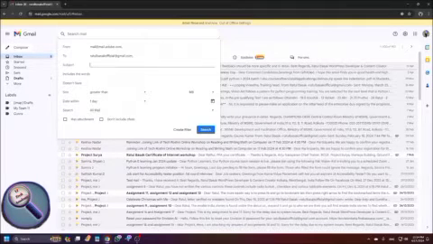Subject edit blank. If you know the subject you can write it, but here we don't know, so we press tab. Includes the words edit blank. So for example, if you don't know the email ID, you can write the words which might be included in the email, such as subscribe, unsubscribe, etc. But here we will not be doing this.